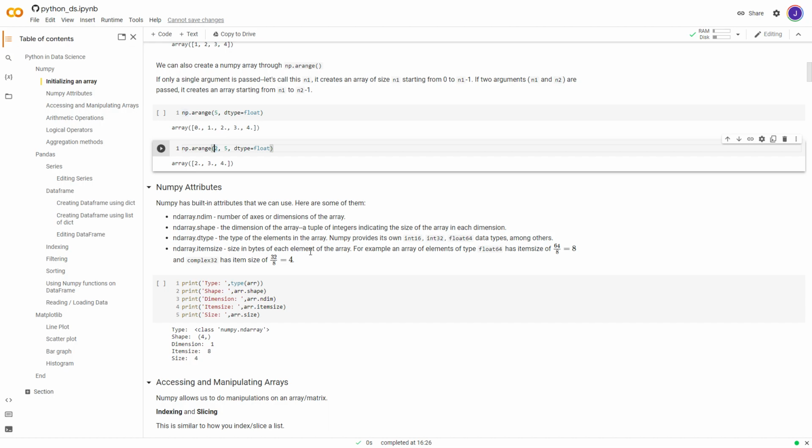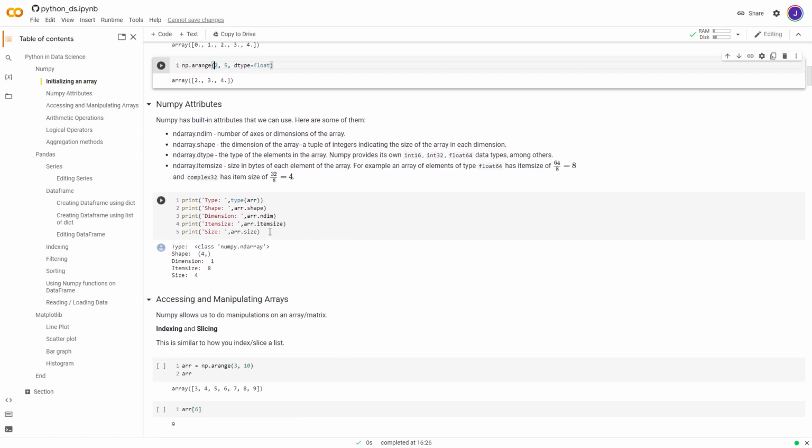There are also some built-in attributes that you can use in NumPy. This is very helpful. Here are some of them: ndarray.ndim, ndarray.shape, ndarray.dtype, ndarray.itemsize. The ndim is the number of axes or dimensions of the array. .shape is the dimension of the array. .dtype is the type of the elements in the array, and itemsize is the size in bytes of each element of the array. So we just print it so you can see.